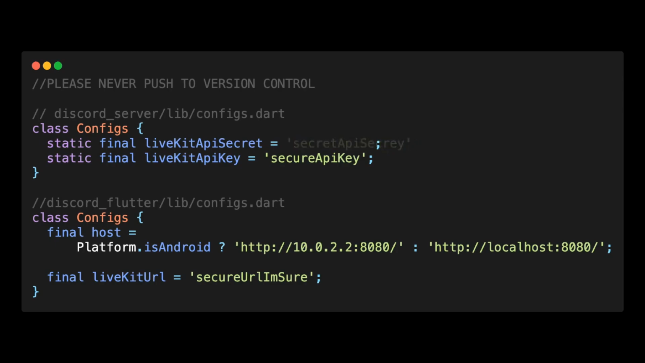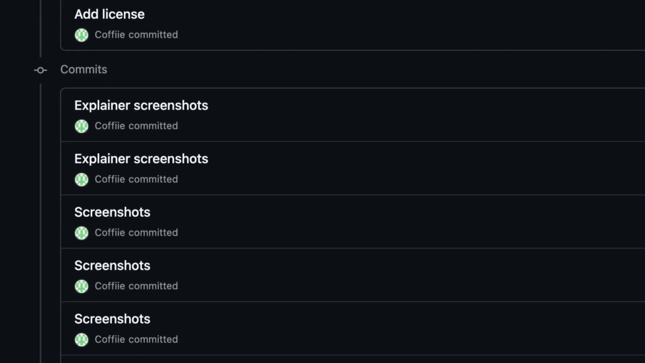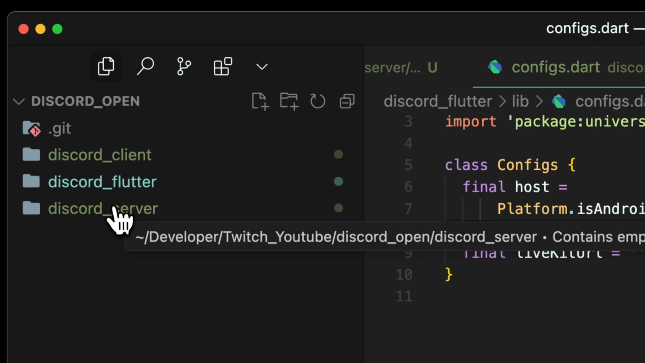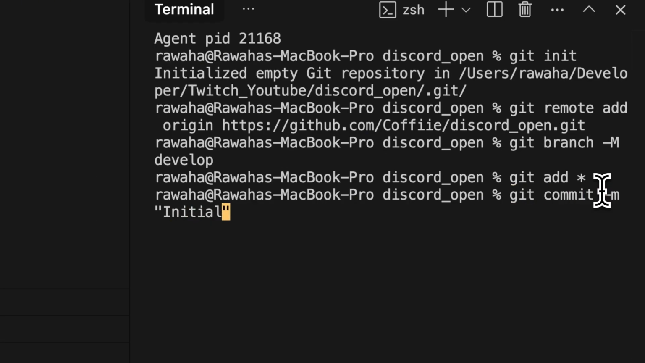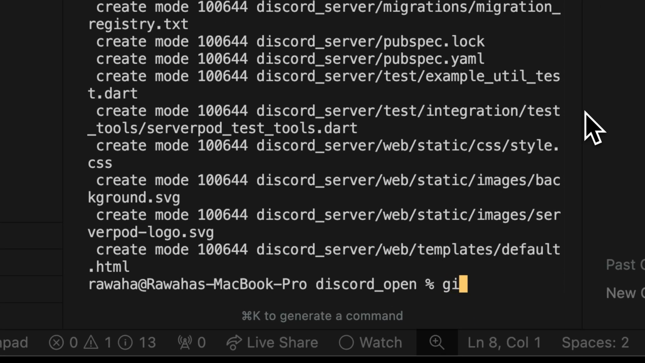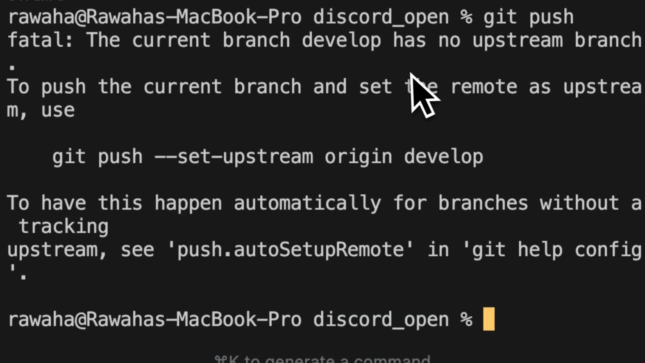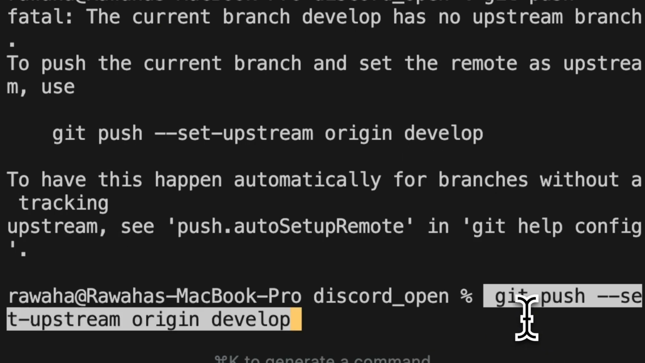So before adding to the new repo, I'm going to make sure to replace these variables with empty strings, just so there's no footprint of these credentials on GitHub. Once this is done, we're now ready to add all files to the new repo. And I'm going to run git commit now to commit these changes, and then git push. Fatal. The current branch has no upstream branch. To push the current branch and set the remote as upstream, use this command. Command C and Command V.